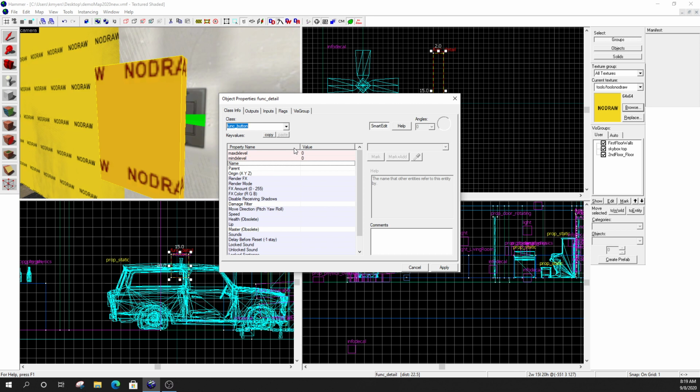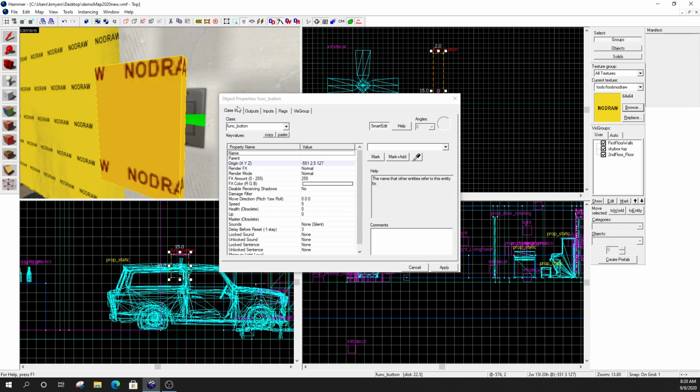So remember before we did a func breakable and we made glass, so we had a function breakable. So this is function button. We're telling this brush that it's a button. So I'm going to go to class, type in func underscore button, click apply, and you should have this right here. Object properties, func button. All the weird pink stuff should go away here.